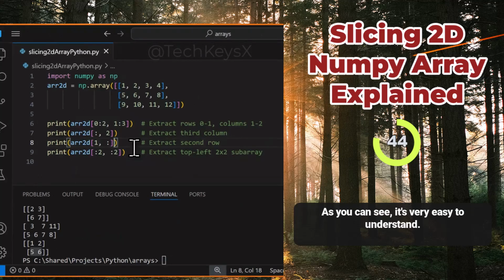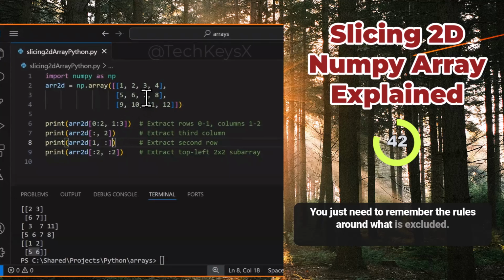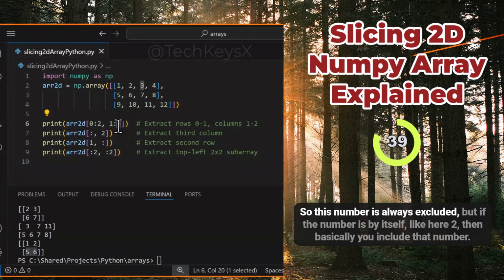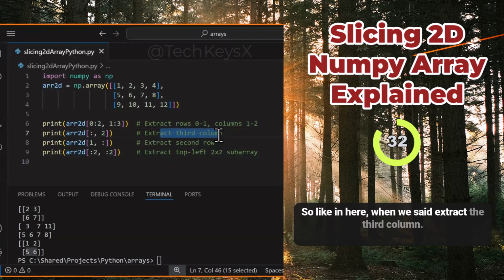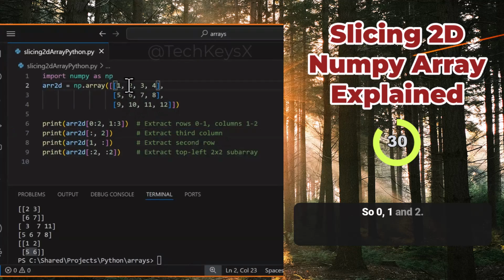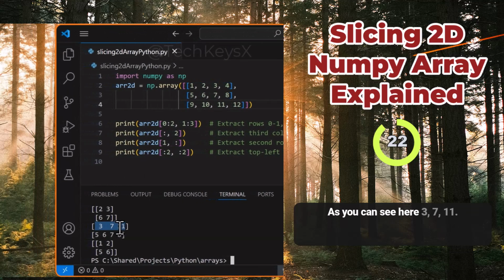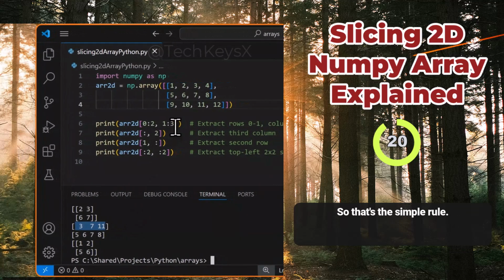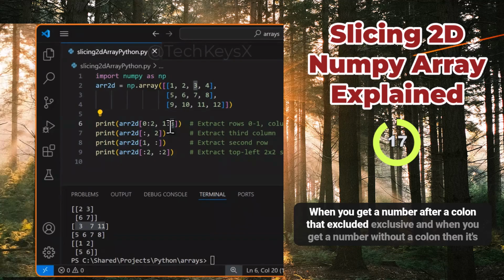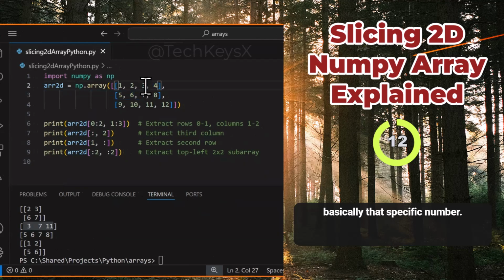As you can see, it's very easy to understand. You just need to remember the rules around what is excluded. This number is always excluded, but if the number is by itself, like here, 2, then basically you include that number. Like in here, when we said extract the third column, so 0, 1, and 2, this is the third column. This time it's not exclusive, so you won't end up with 2, 6, 10. Instead, you end up with 3, 7, 11. So that's a simple rule. When you get a number after a colon, that's exclusive. And when you get a number without a colon, then it's basically that specific number. So 3, 7, 11. This was the third column.